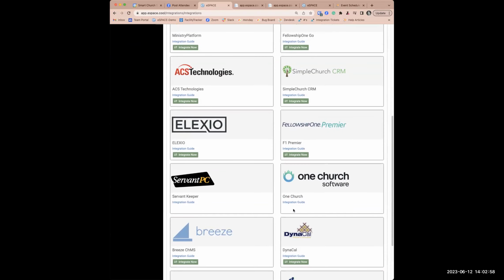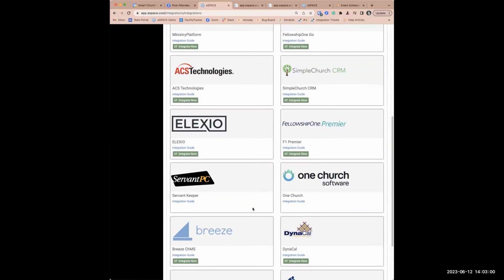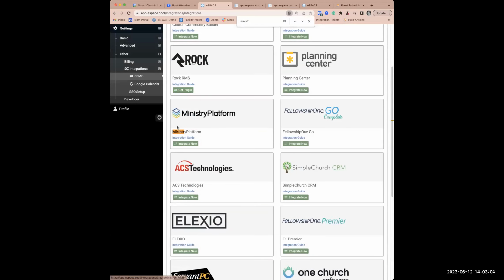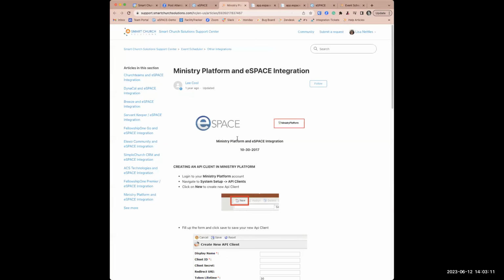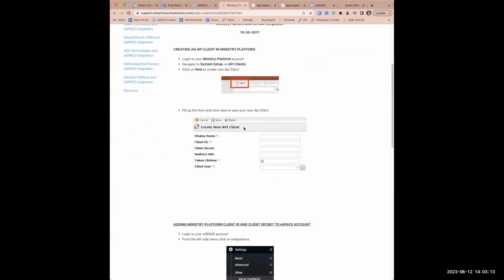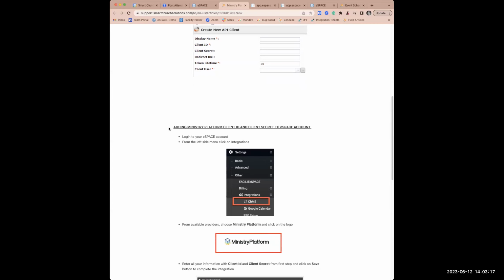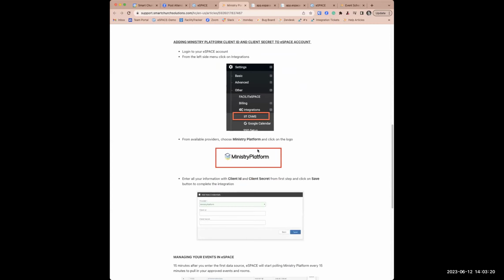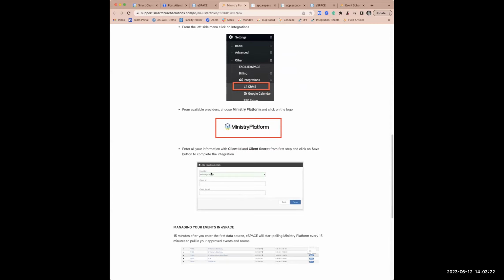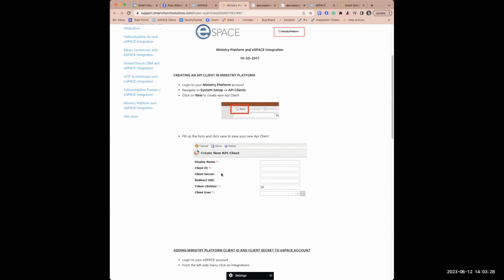Once you say, here you go, Ministry Platform. Like once you put it in, the integration guide is right here. So if you follow these steps, this is what you'd have to follow. Most of it is happening in your Ministry Platform account, so it's not something that we would be able to help with anyways. And then it's just going to tell you to go right where we're already looking and then enter the provider, which is Ministry Platform, put in your client ID and your client secret that is coming from that other account.